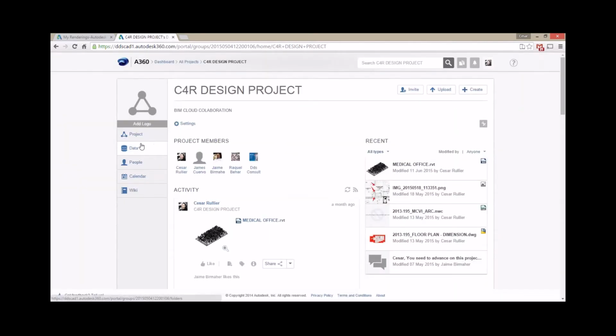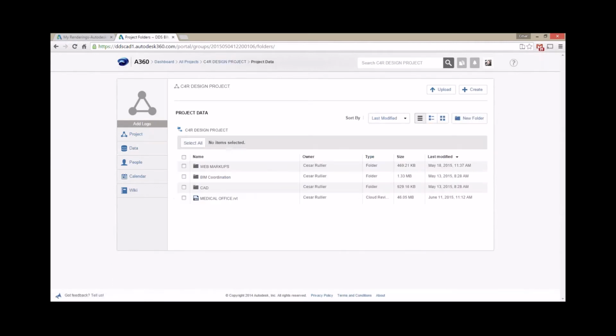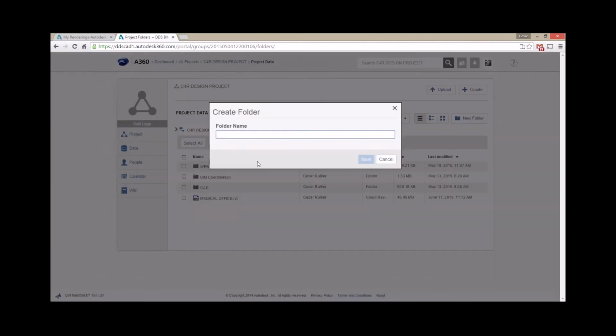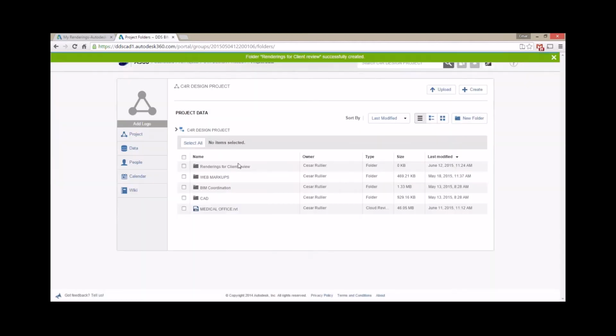Let's go ahead and take a look at data. So data is essentially the hierarchy or the root structure of my project. I am free to create folders as I wish. So I'm going to call this renderings, for example. Okay. So now I have a folder in which I can go ahead and add information.